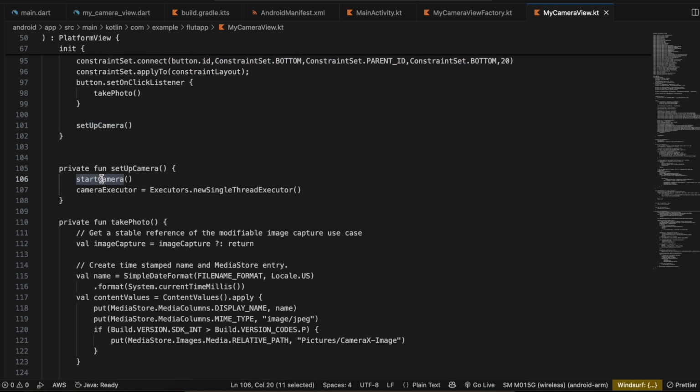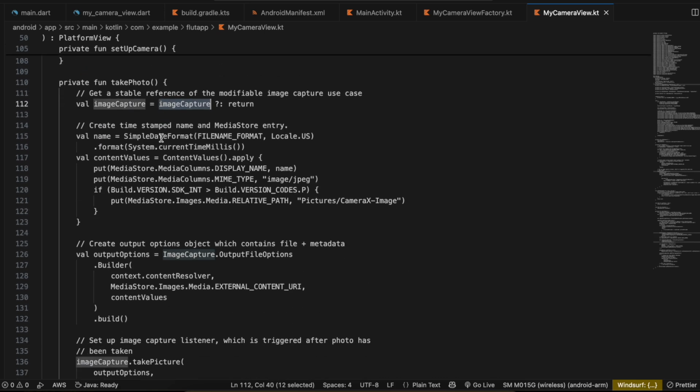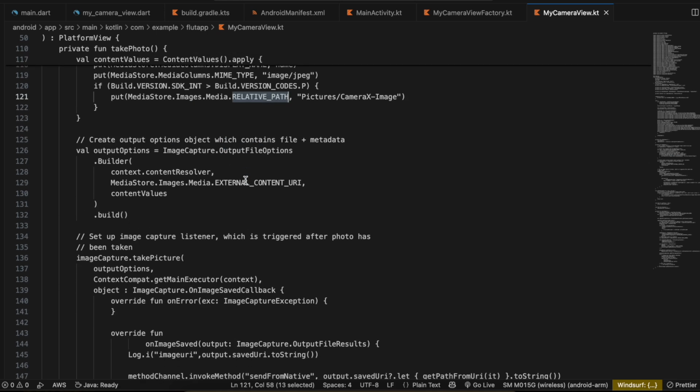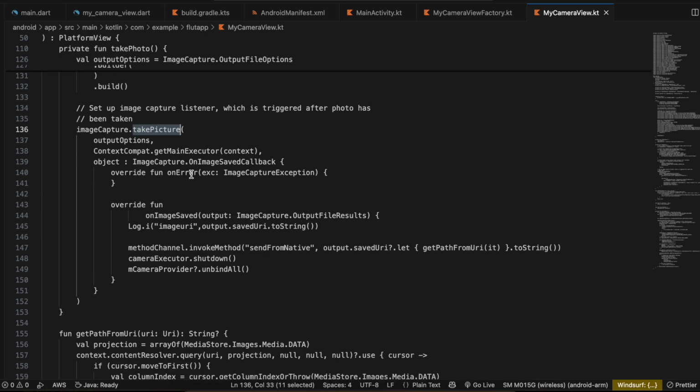So here in setup camera, we just start our camera, we initialize our camera executor, and if image capture is not equal to null, we simply use the simple date format. We pass the content values, say passing the display name, mime type. If Android version is greater than P, we set the relative path as well. Then here we just do image capture dot output file options builder, passing in the content values as well as external content URI. Do image capture dot take picture, and here we override two methods.